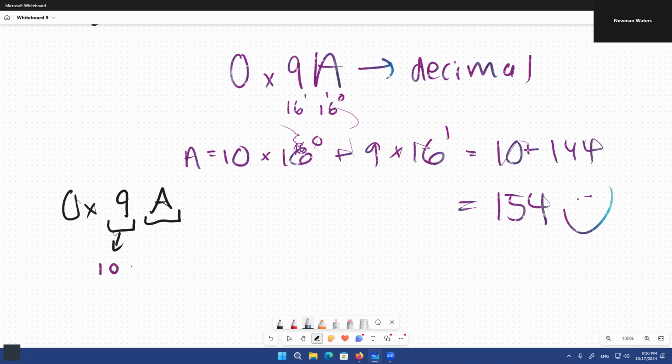1, 0, 0, 1. Right, so that's 8 plus 0 plus 0 plus 1, right? And that's 9. And what would A be in binary? So that's 8 plus 2, right? Makes sense? And so that's actually the binary conversion.